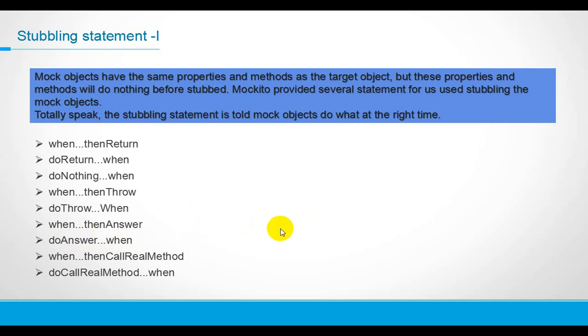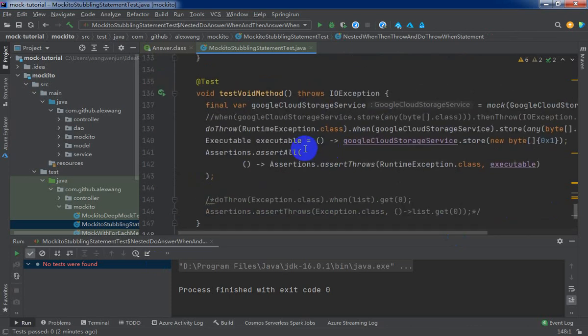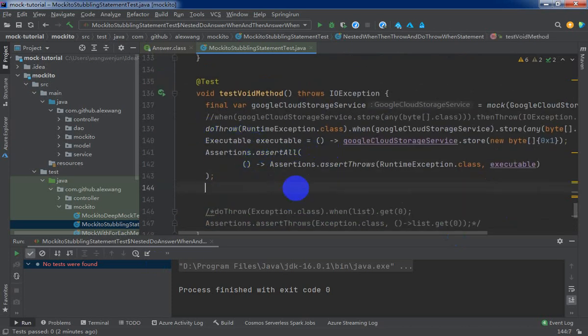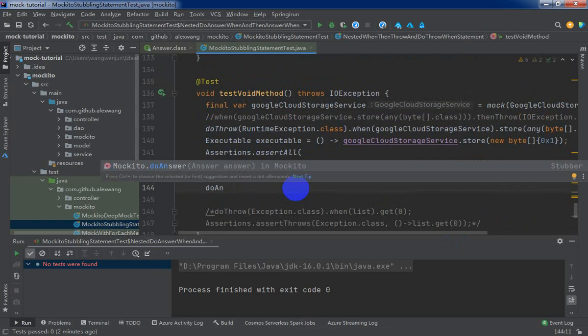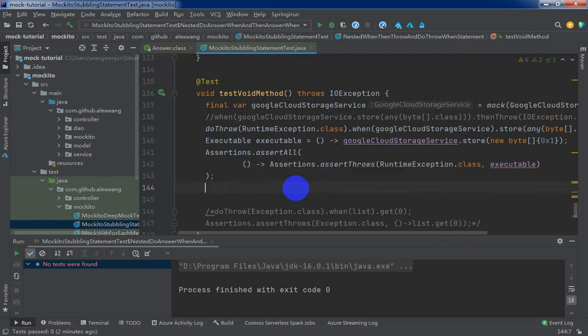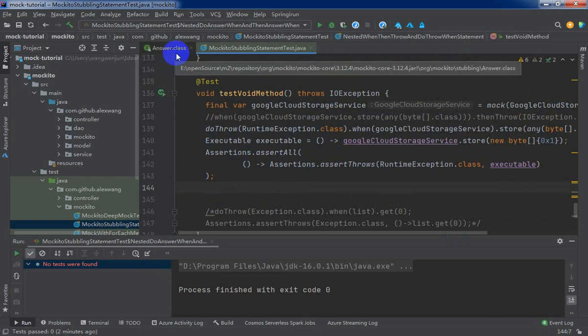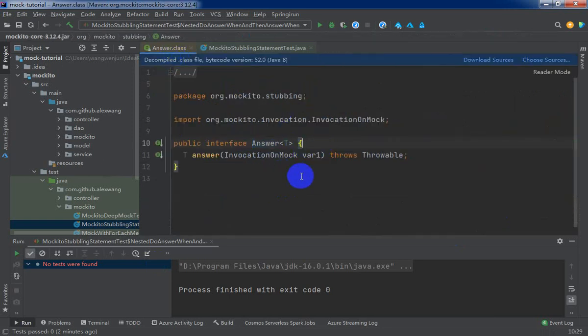All right. In this lecture, let's take a demonstration and explain it in detail. As you can see, we can type doAnswer, and here we need to pass an Answer instance into this method, right? So first we need to take a look at what the Answer interface is. The Answer interface is actually a functional interface with a unique abstract method.